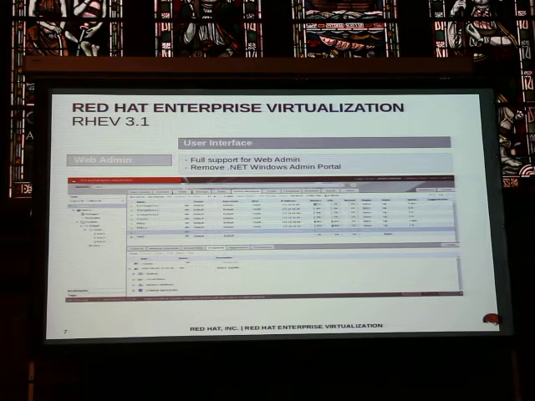It's now fully supported in every browser. Until 3.0 it was only supported in Internet Explorer, because we still needed some .NET bits that we used. That's all out now. In 3.1 we are browser agnostic, so you could use Safari, Mozilla Firefox, Internet Explorer of course, everything you want. And it's even possible to do it from an iPad or a tablet, whatever, no problem at all.